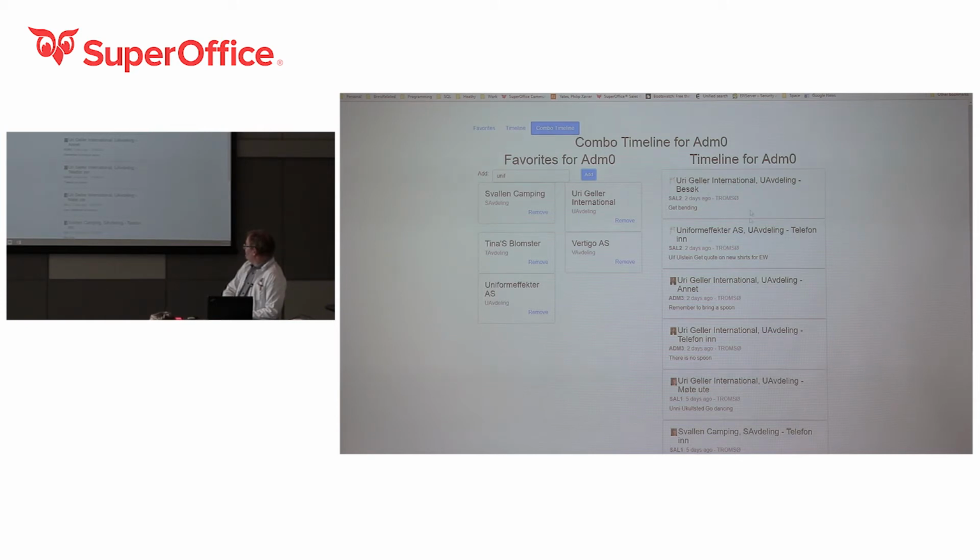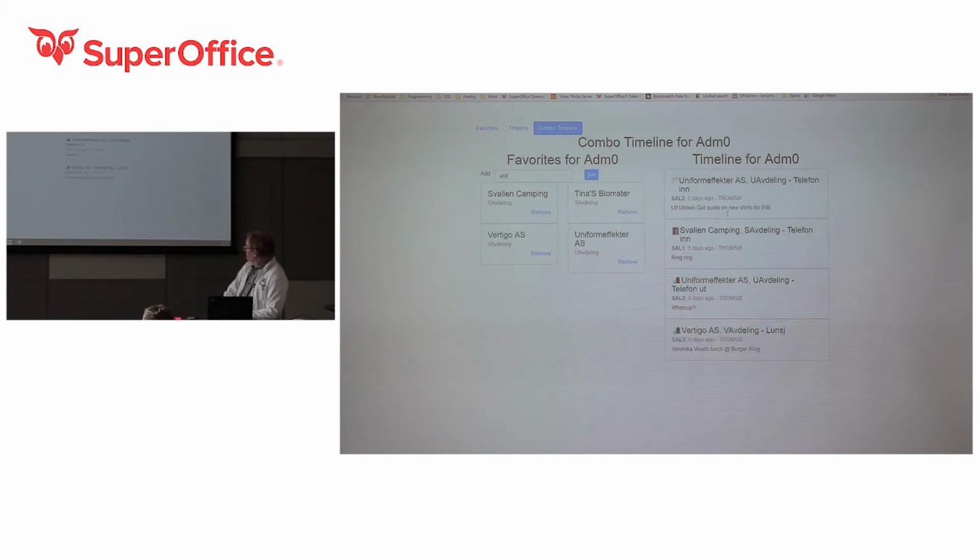It's like, oh, Sol2 did some activity in that. If I take away this one, you see it triggers, like it removes the favorite and then triggers the reloading of the list, and that triggers the reloading of the other list.